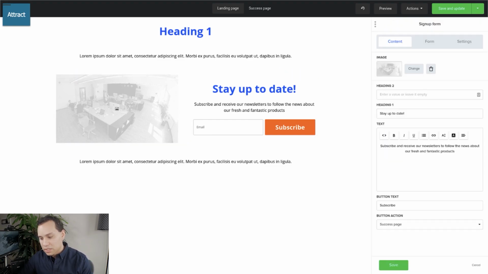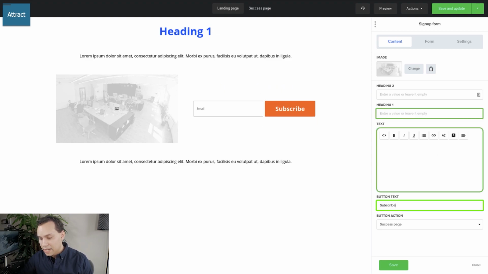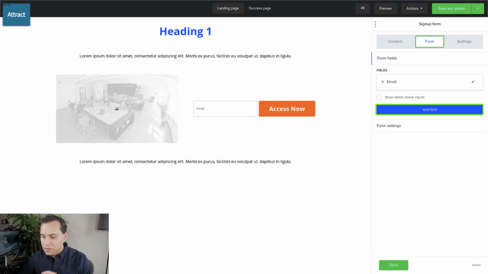Now for our squeeze page here, I'm actually going to remove the heading, and I'm going to remove the text, and I'm going to change subscribe to access now. Depending upon what you're offering, it can be access now, download now, register now, join now, or get started now, whatever makes sense for whatever you're offering. Access now is pretty generic and works for just about anything, right? So we'll leave it at access now, and then I'll come over to the form settings.